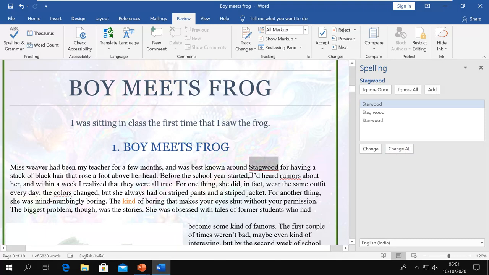Now if it is a name, as in my case here, I don't want to change it because it is a name. So I can say ignore it. Ignore Once means it will ignore only this time, but next time when it goes through the document, in this page or another page, it will detect the word again and say this is again a spelling mistake. So I can say Ignore All also.